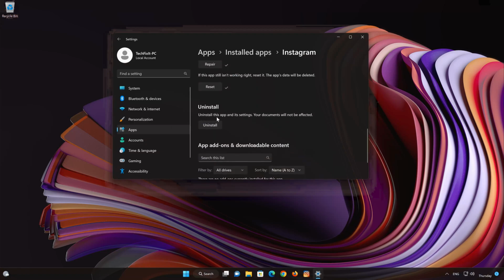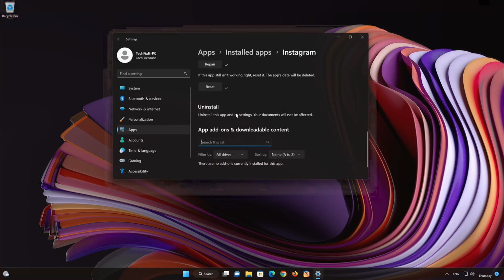If the Instagram app is still not working, you could try to reinstall it. This will uninstall Instagram and its settings. Your documents will not be affected. Press Uninstall again.